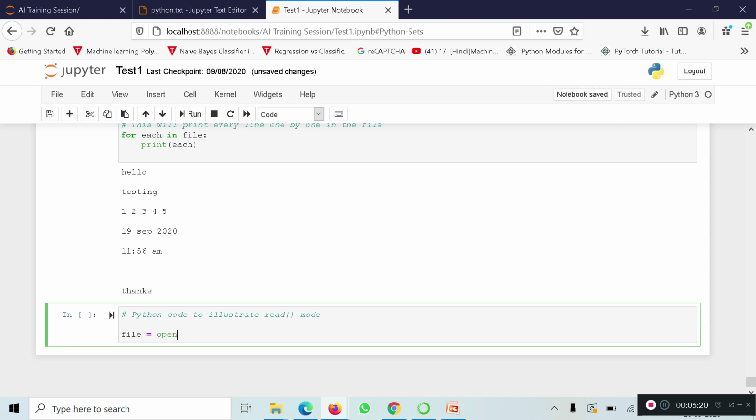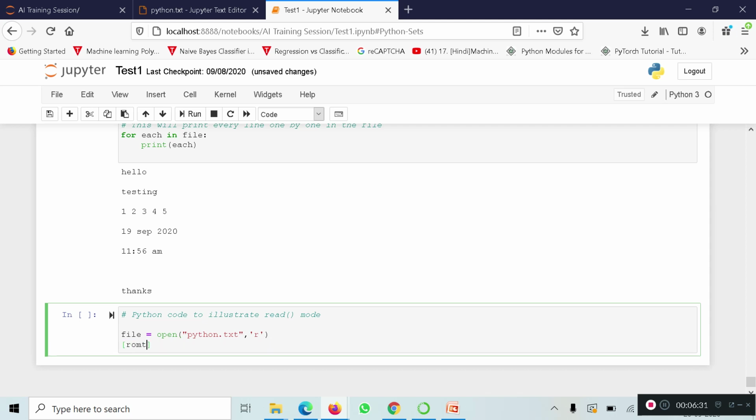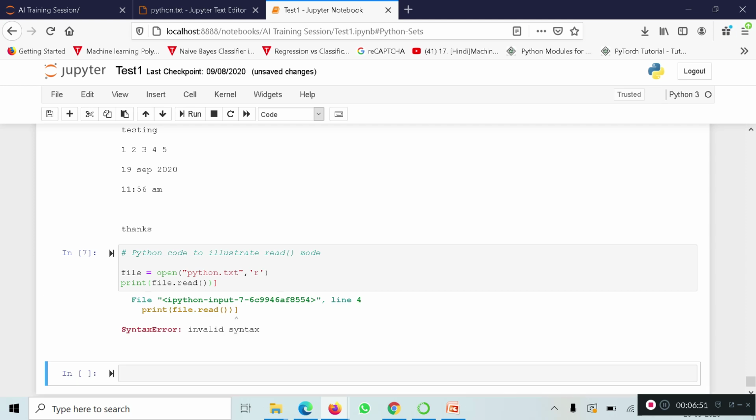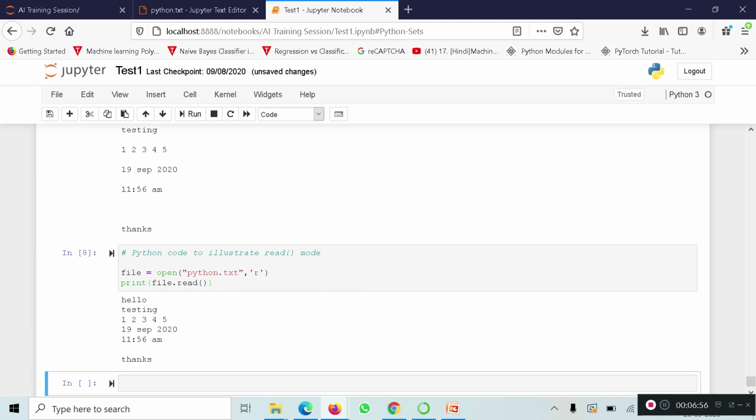File is equal to open python.txt, comma, r. Print file.read, then close. Let's execute this code and see what will happen. Sorry, spelling mistake. Print. Let's execute. By mistake I had entered this. Now we have the same thing here.